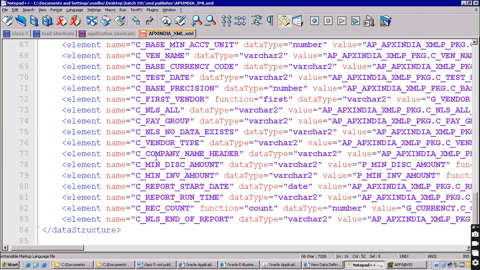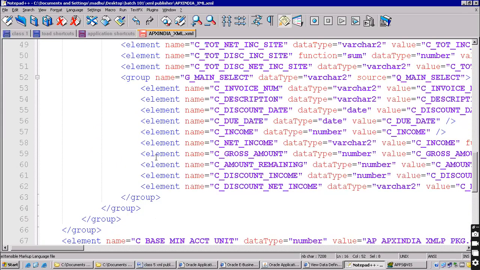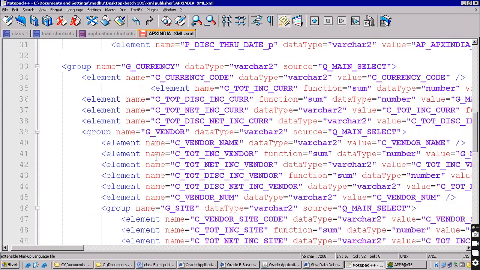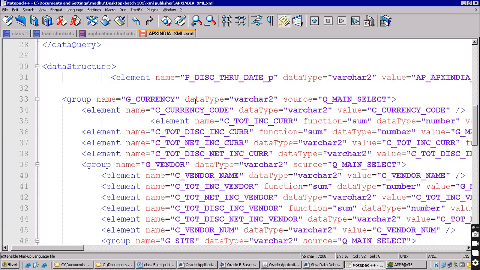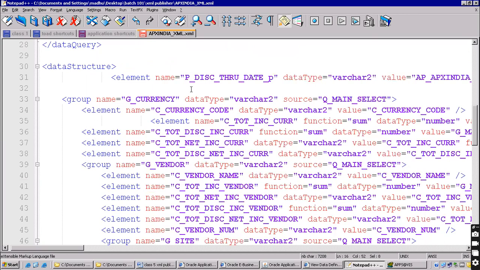There are so many groups here. Groups inside of a group. Correct. So I'll take a starting group here. This is a starting group. Below the data structure, the group name is there. This is the query. Yes, sales order query.